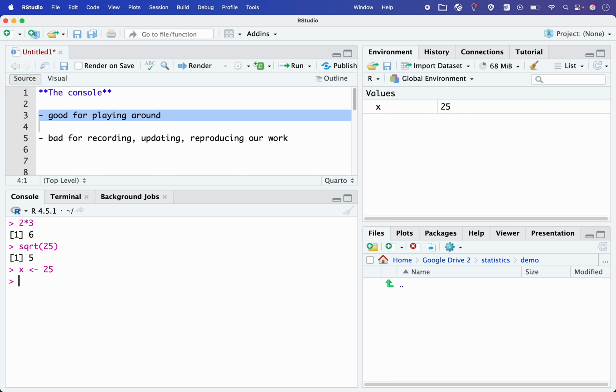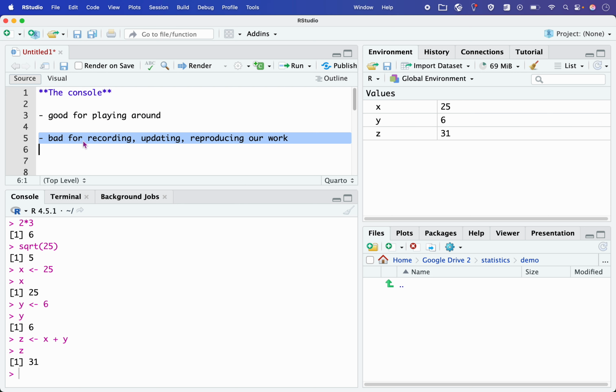So maybe I want to define x to be the number 25 and define y to be the number 6. And then maybe I want to define z to be the sum of x and y, which here is 31. Now, I'm not going to spend too much time in the console because it has some major weaknesses. Mainly, it's bad for recording, updating, and reproducing our work.